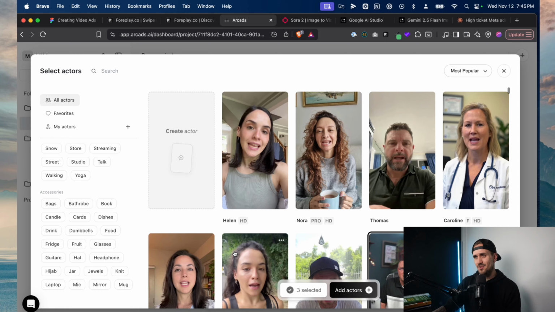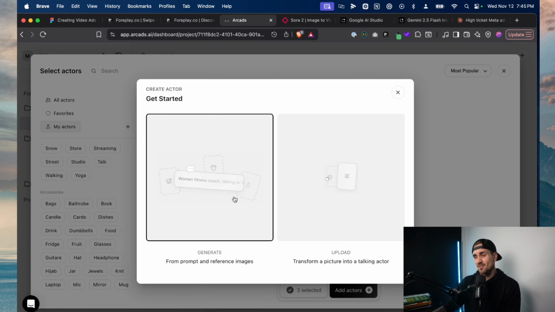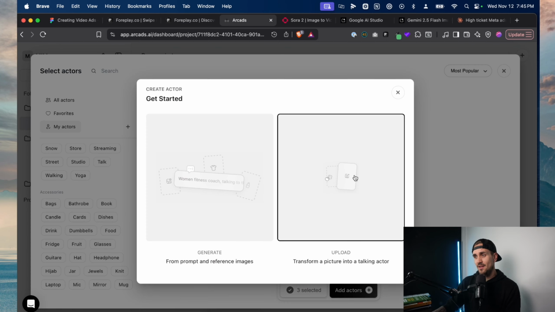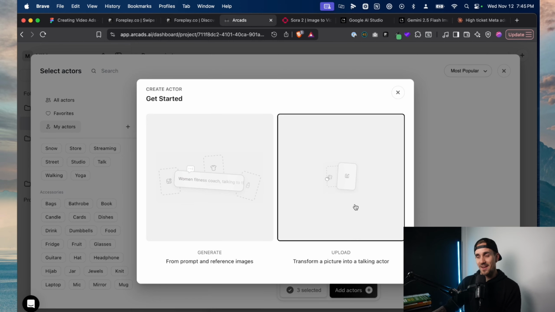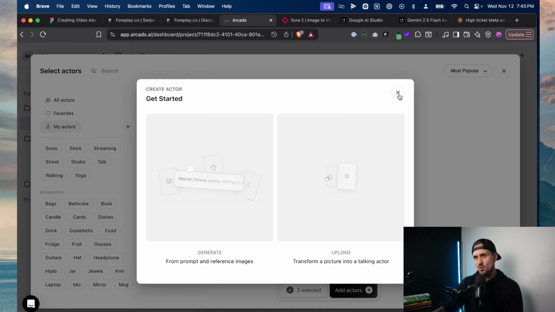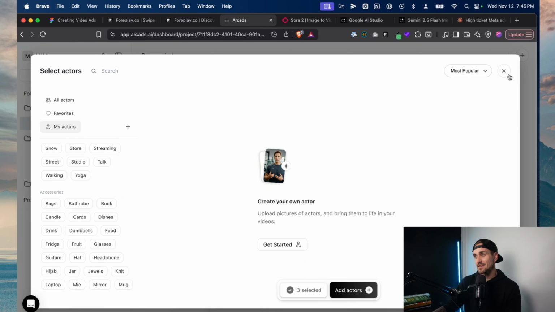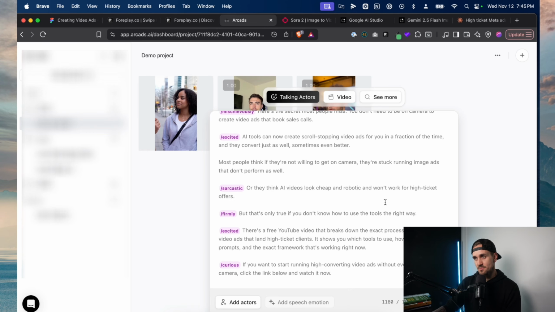You can even come in here and create your own, which is honestly not something that I've been playing with a lot lately, but the opportunity to just go to Nano Banana, create the person that you want to be in your ads, and then come here and drop that in so you can start making your own unique characters, is super cool. Again, I haven't gotten into playing with that very much, but it seems like a lot of opportunity.